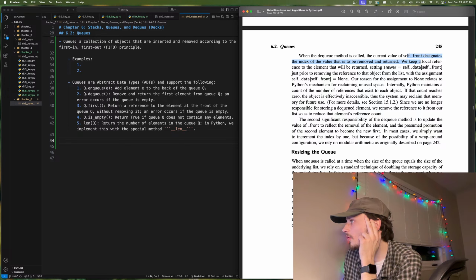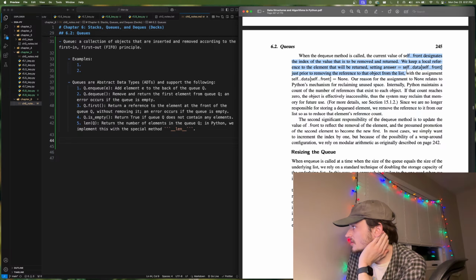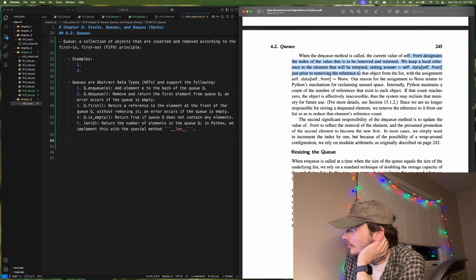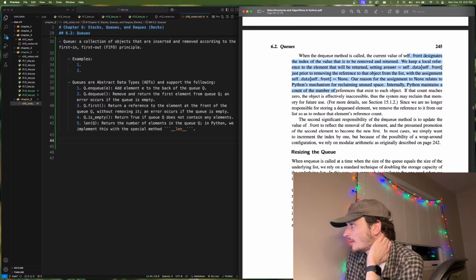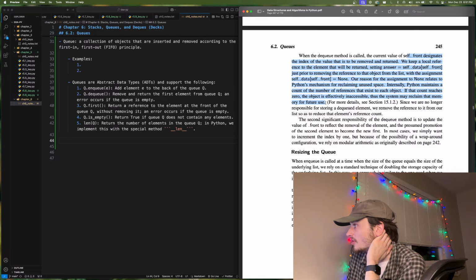We keep a local reference to the element that will be returned, setting answer equal to self data at index front. Just prior to removing the reference to the object from the list, we assign self data front to equal none. Our reason for the assignment to none relates to Python's mechanism for reclaiming unused space. Internally, Python maintains a count of the number of references that exist to each object. If that count reaches 0, the object is effectively inaccessible. Thus, the system may reclaim the memory for future use. Since we are no longer responsible for storing the DQ'd element, we remove the reference to it from our list so as to reduce the element's reference count.